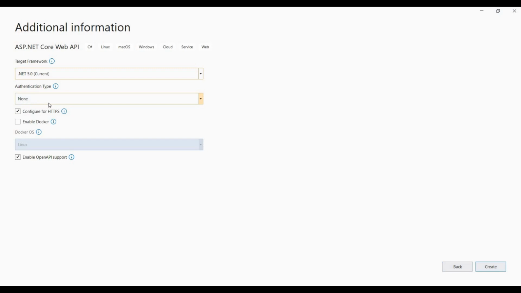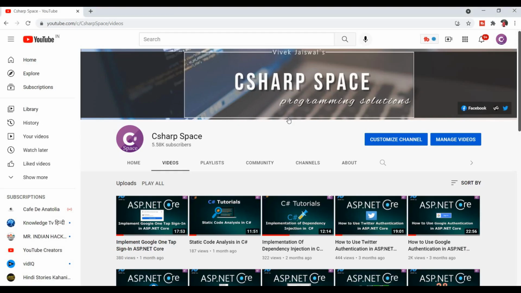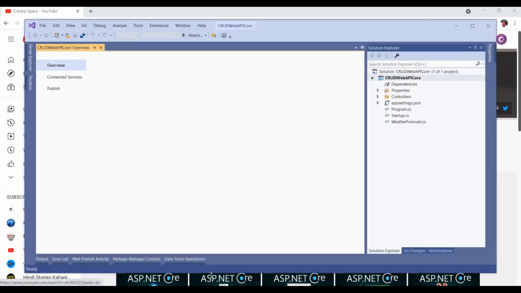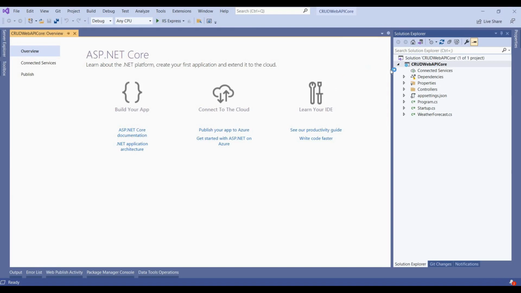Here I'm not using any authentication type, I choose none, because there is no need to use authentication. So click on create. Now this will create a blank ASP.NET Core Web API project. Now the project is created.